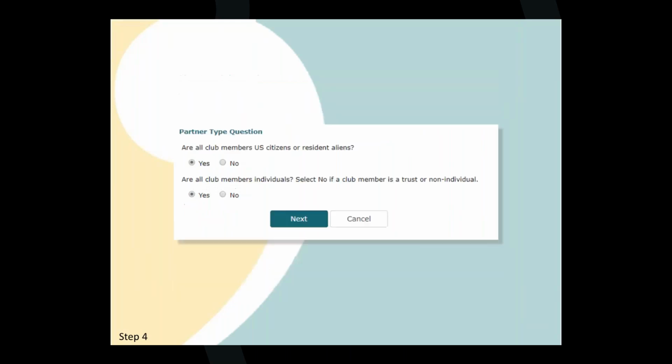Next, you're asked questions about the type of partners that are in your club, whether they are all U.S. citizens or resident aliens, and whether all of your members are individuals. If you have members in your club whose member accounts are listed in the name of a trust, it's important to select No to this second question.